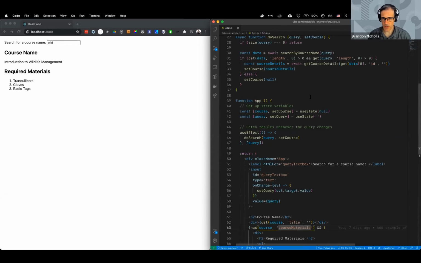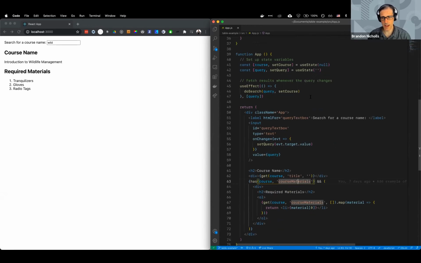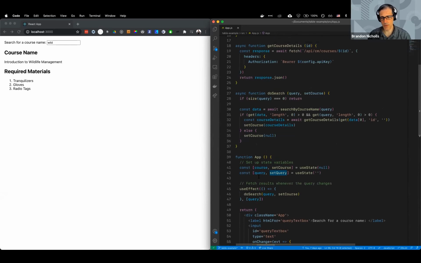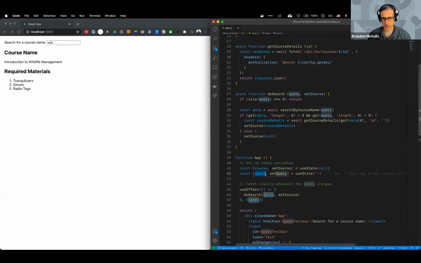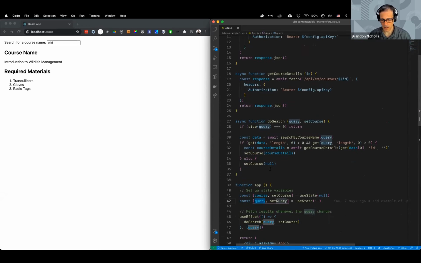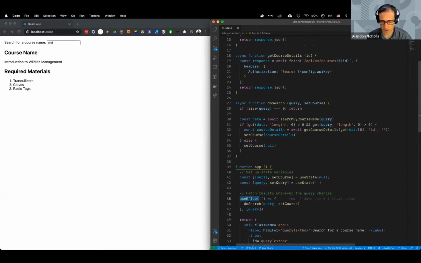So the code appears a little bit more involved, but not that much. You can see that when the text box changes, we call setQuery, which is going to set our query state variable again. And let's see where it is. This one, useEffect, just like before. This is going to fire doSearch, which we've defined up here.